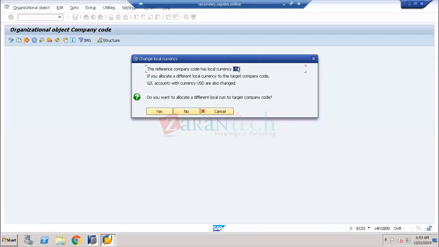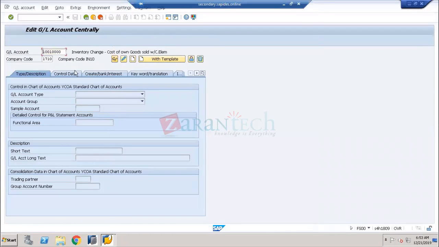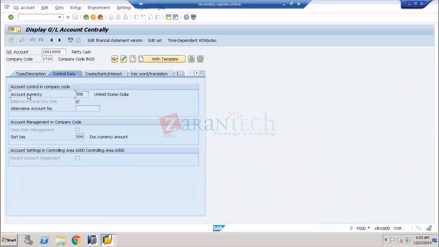Do you want to have the same local currency? It is asking me the question. If you allocate a different local currency to the target company code, say 1710 has USD as the local currency but for your company code US20 you want a different currency, the GL accounts with the currency USD will also be changed. Now, there are a lot of GL accounts created in 1710. If I go to one GL account and display it, there are some account currencies given as USD because we are copying.